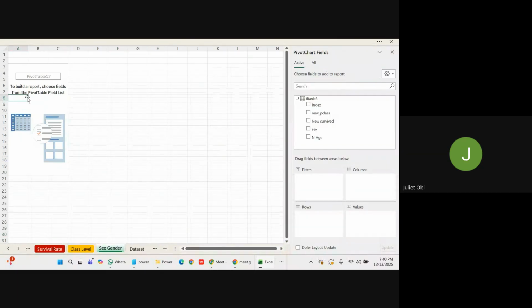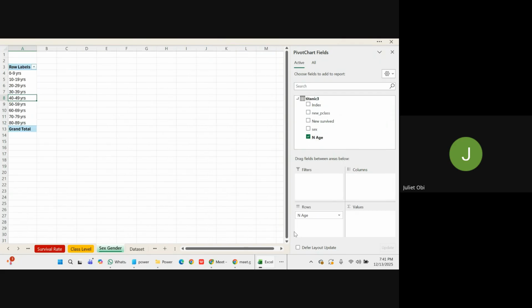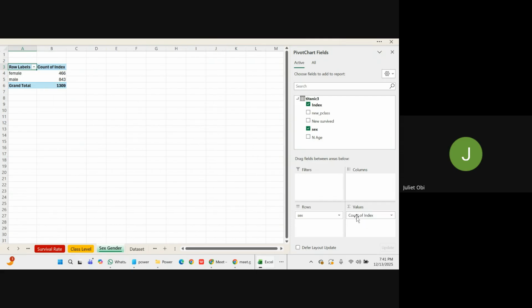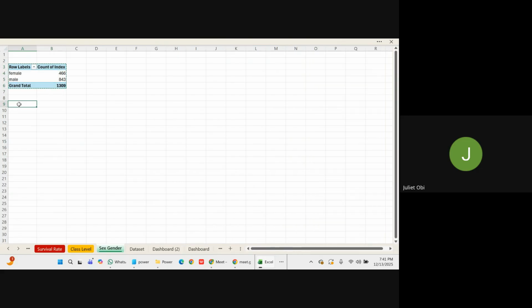So now let's answer the question. It's time to check our survival rates based on gender. First of all, we'll take our gender. Oh, this is age. Where is our sex? Okay, that's gender. Now we put our index, which is number, to values. So now we have number of female is 466, number of male is 843. And then they said we should check for the survival rate. So let's copy this, Ctrl+C, Ctrl+V.